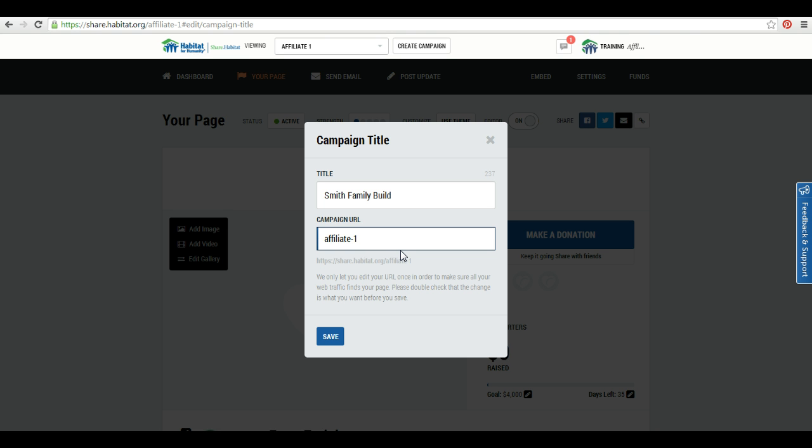The second thing to know about the campaign URL is that you can only change it one time. So once you make this change, if I were to change this to Affiliate 1 Smith Family Build, then it would stay that way and I can't go back and change it. Pretty much everything else on Share.Habitat can be changed after the fact, except for this. I'm not going to change ours for now, I'm just going to click Save.